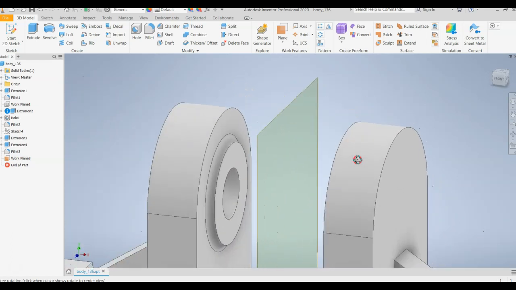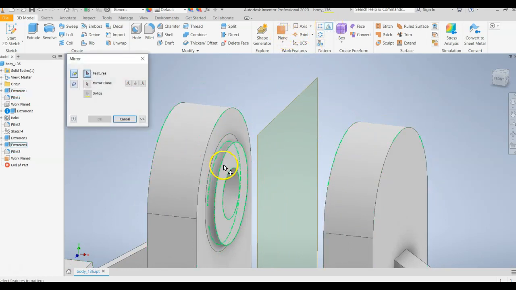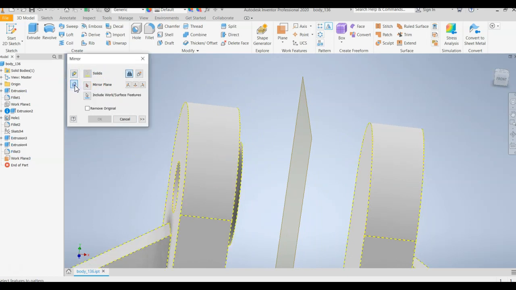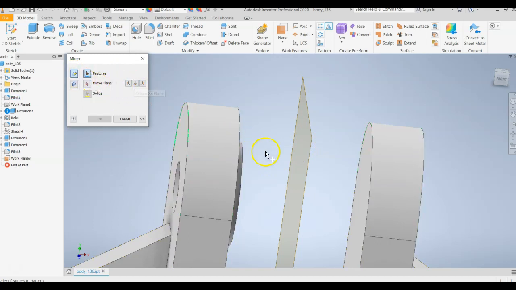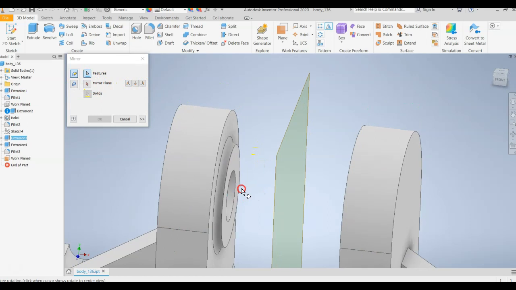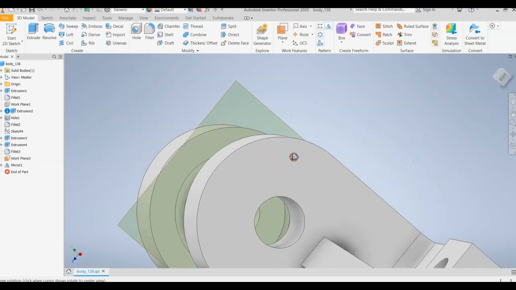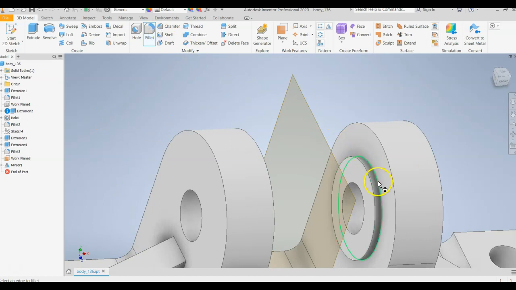I really don't know what I'm doing wrong. Mirror. Maybe it's the order I'm doing it. This, this, this. Mirror solids. No. Hole. This. Maybe without the fillet. Let's see if that works. Okay, so it worked without the fillet. Okay, it's not a big deal to just add the fillet.